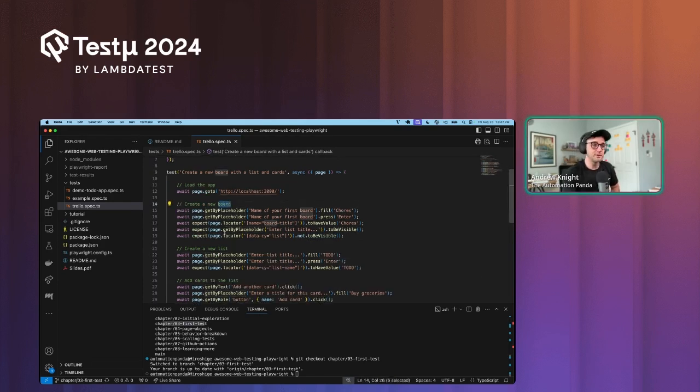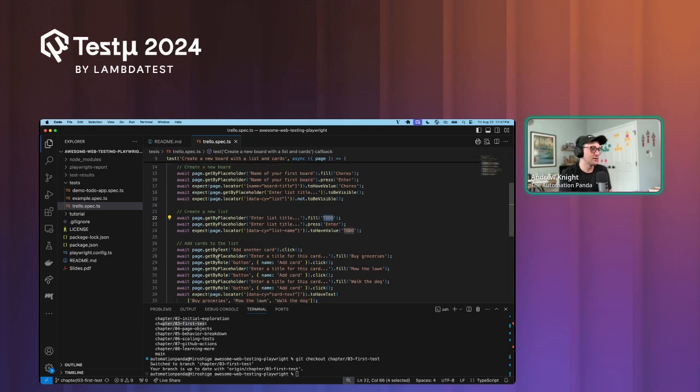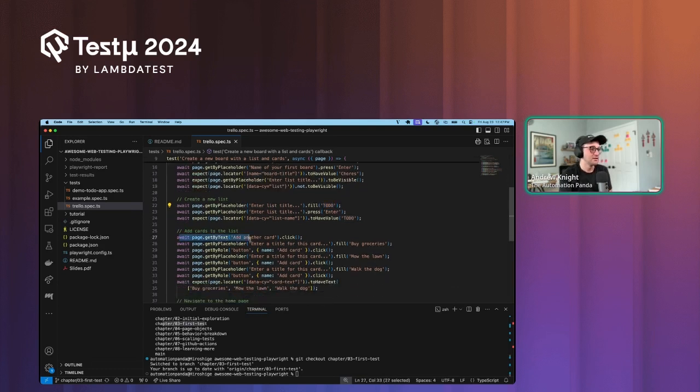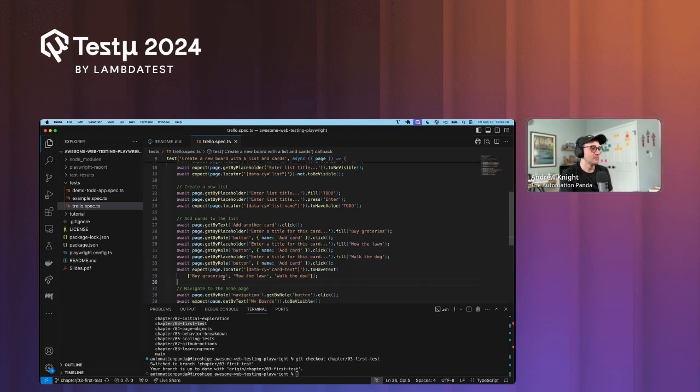Now, after I create a new board on that page, I can create a new list, enter the list title, and expect things to be true about that. So I'm creating a list called to do. Then I can add cards on that list. Add another card: click, enter name, placeholder, enter name for a card, fill, getByRole button, click, fill in more, fill in more.